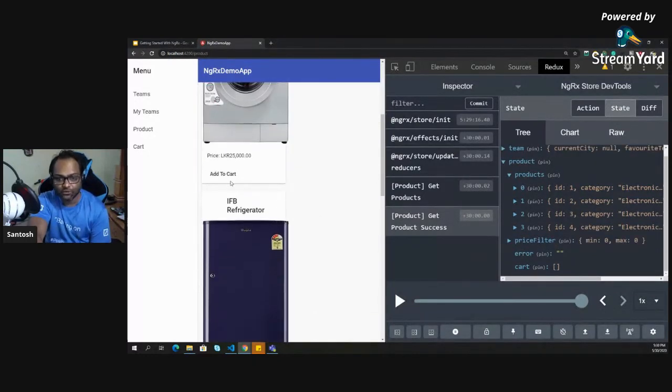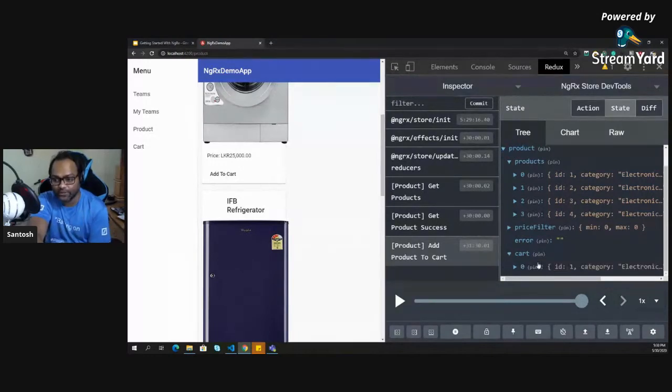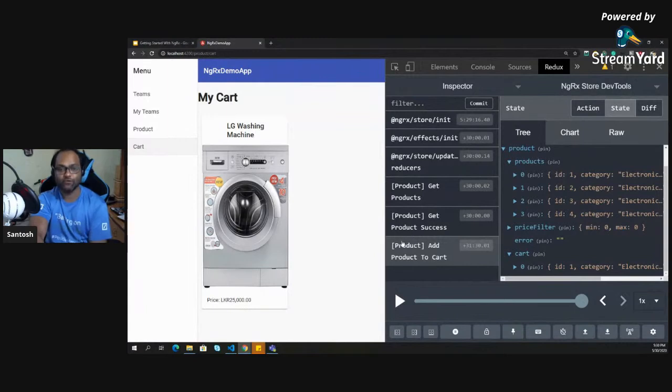If I add something to cart, you can see the add product to cart action was dispatched. So at this point, my cart information contains some data. If I go to cart, of course, there is no action raised because we are actually just fetching the information from my store. So there is no action raised. We are just referring to this value, which is already available in state.